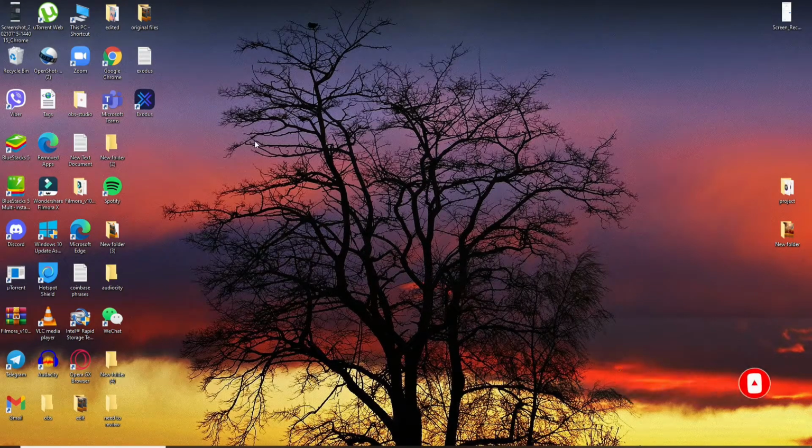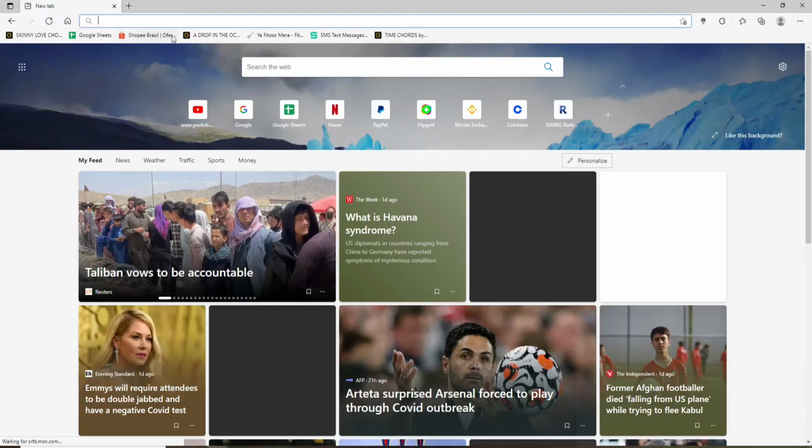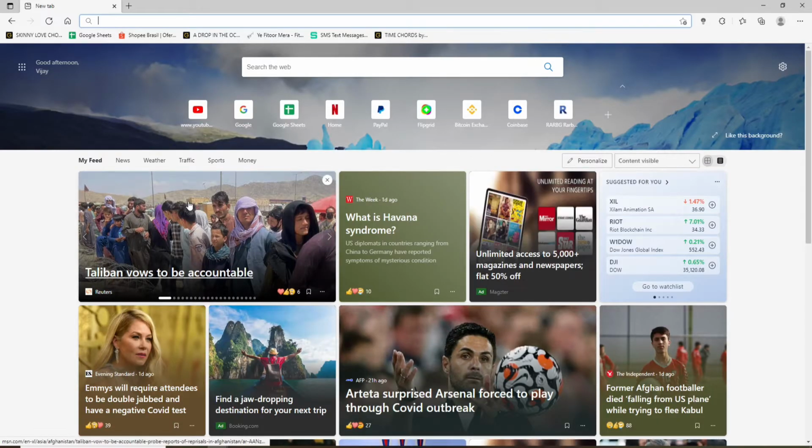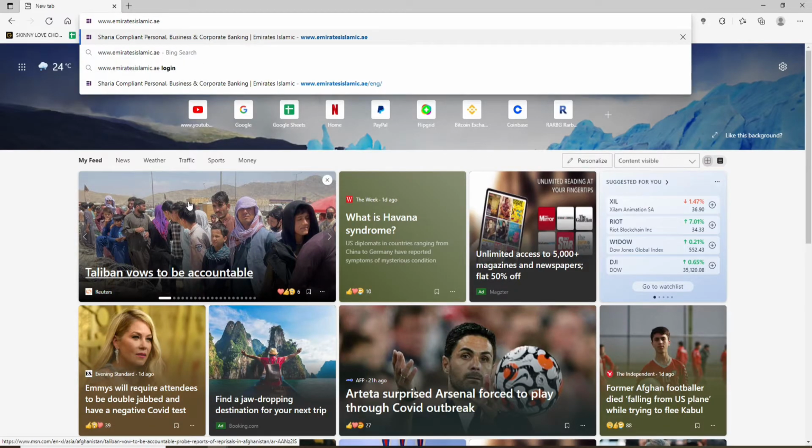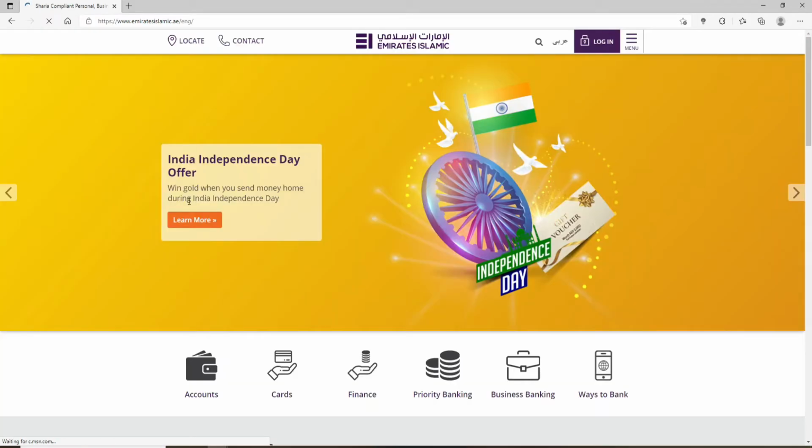Start off by opening up a web browser. Soon after you do that, go to the address bar at the top and type in www.emiratesislamic.ae and press enter. This will take you to the official website for Emirates Islamic Bank.